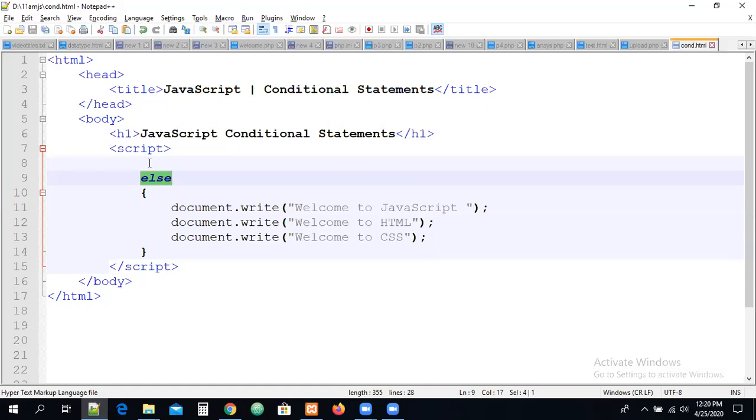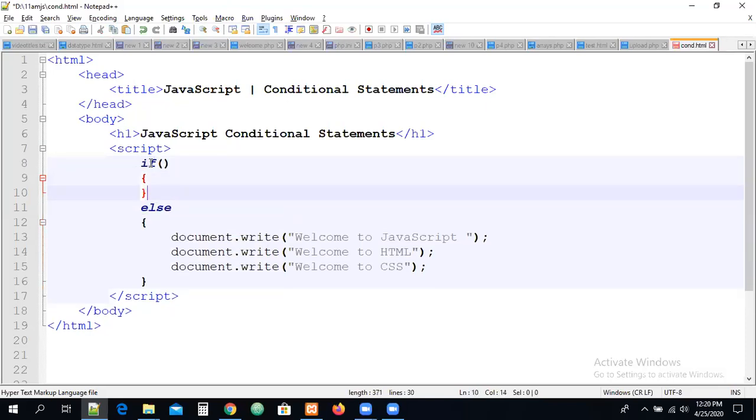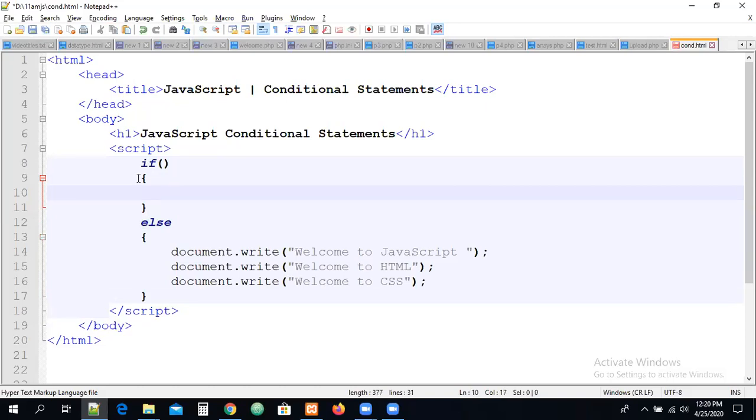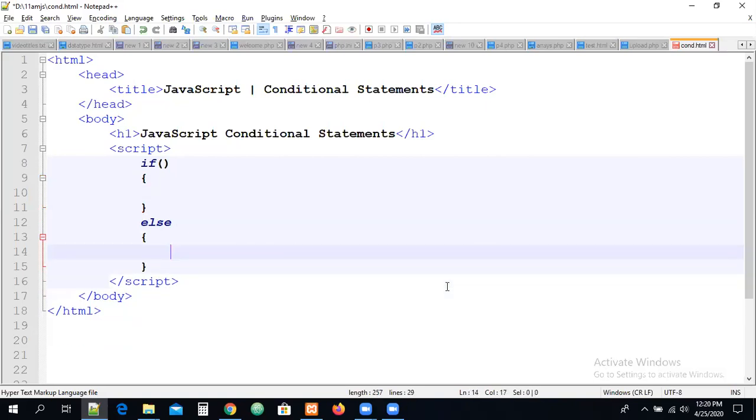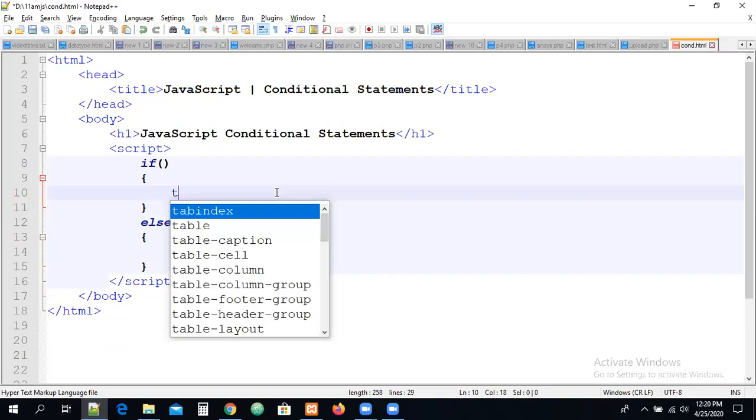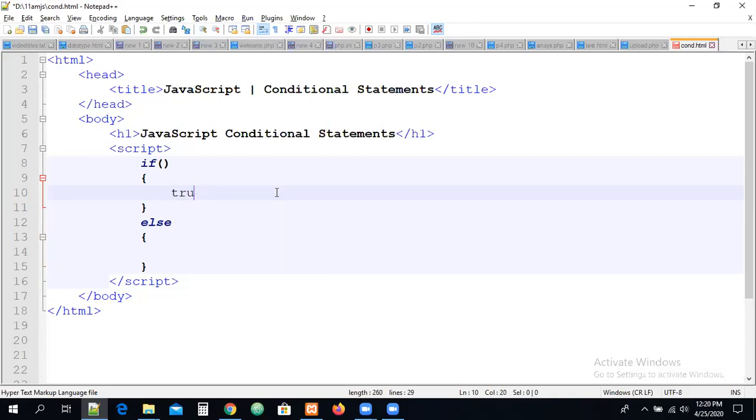For example, I want to do something: this is the if block, and this is the else block. Now can you see both should be followed immediately. If the condition is true, this block will be executed. Generally we call this a true block. And generally people will call this a false block. This is the false block and this is the true block.